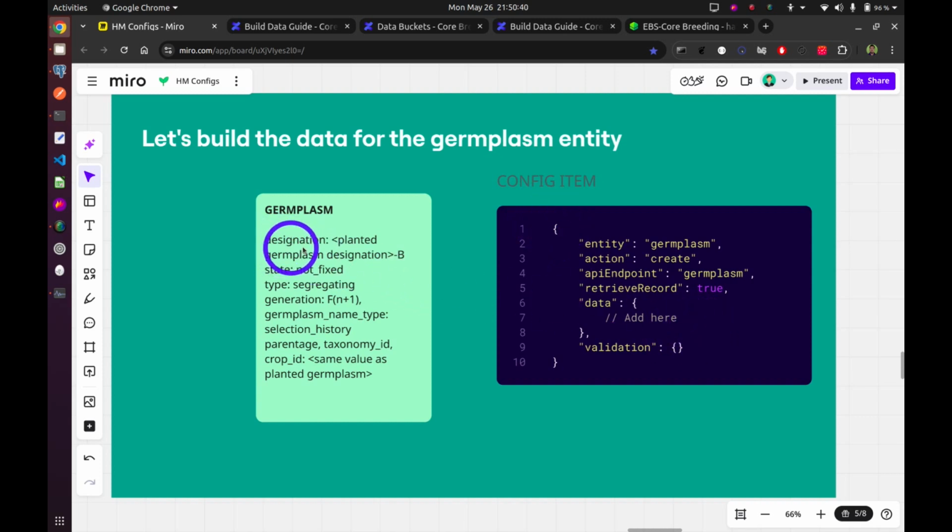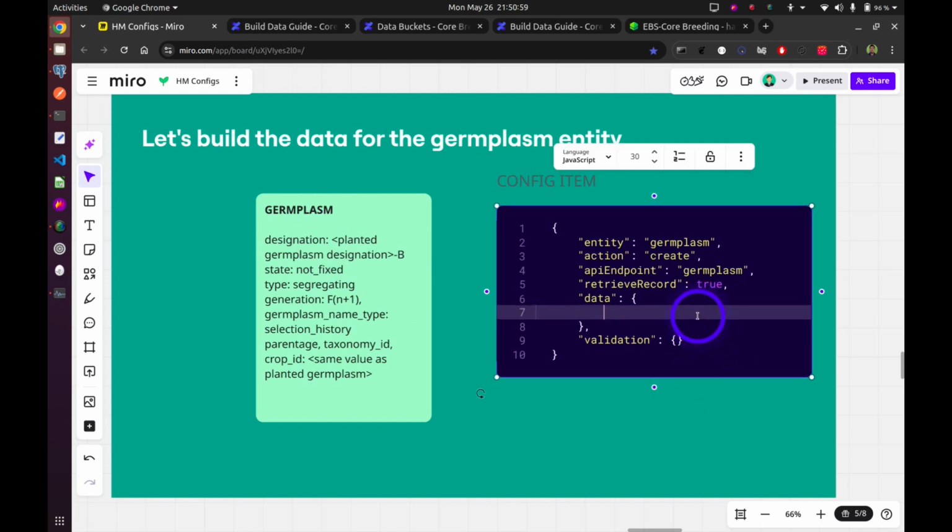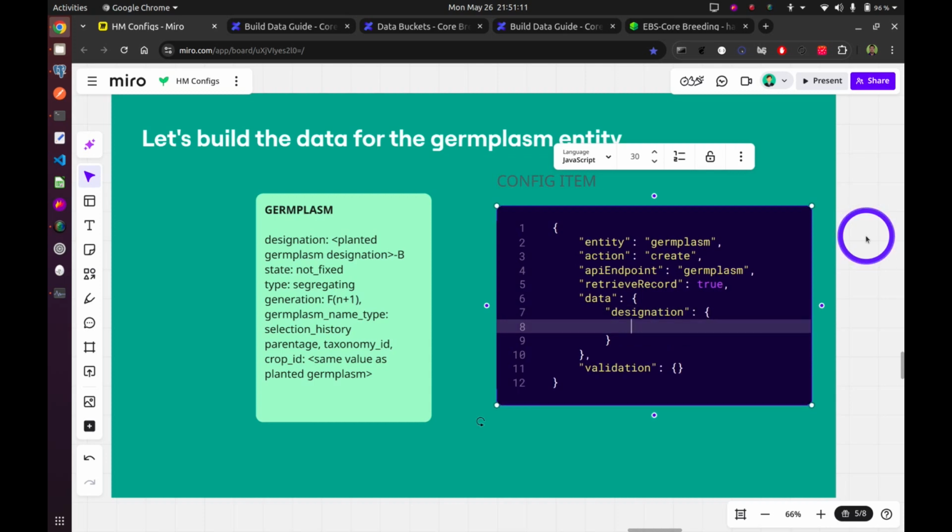So first off, we have designation. Again, we want to build a new germplasm name or designation based on the planted designation, and we append a suffix -b to that designation. So for designation, we can use a special type of data item, and this data item type is called the name builder. So let's try to type that down. So we have designation equal to the type name builder.